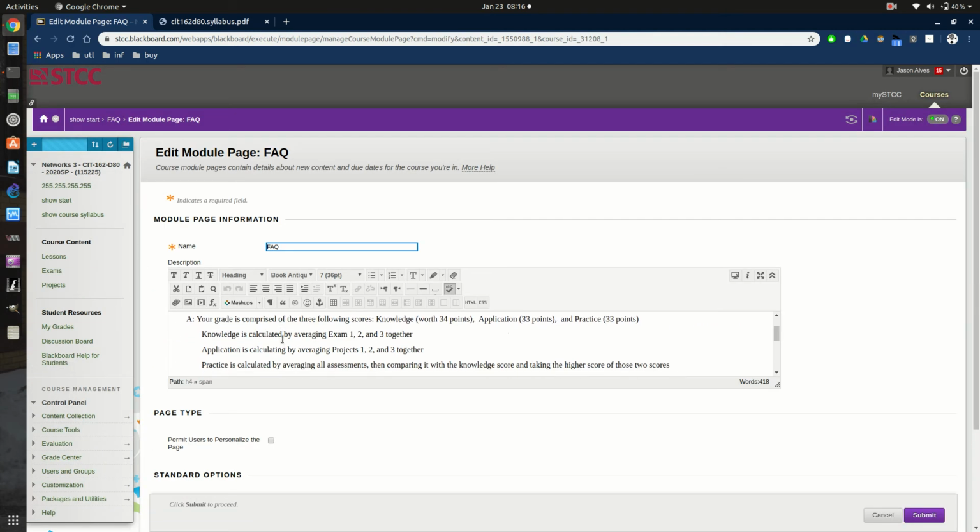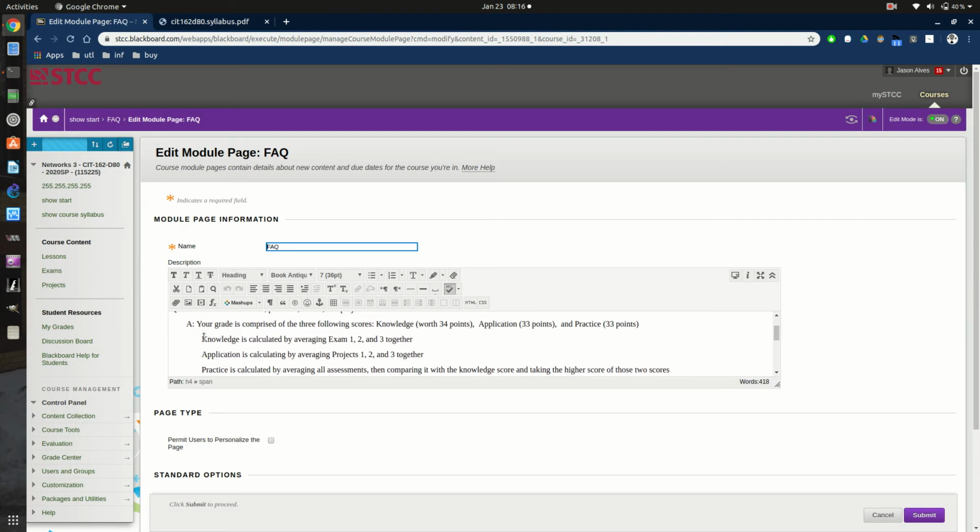All right, so your grade is calculated as follows. The knowledge score is worth 34 points, the application score is worth 33 points, and the practice score is worth 33 points. Knowledge is calculated by averaging exams 1, 2, and 3 together. There you go. Average those 3 exams, and we have our knowledge score. Application is calculated by averaging projects 1, 2, and 3 together.